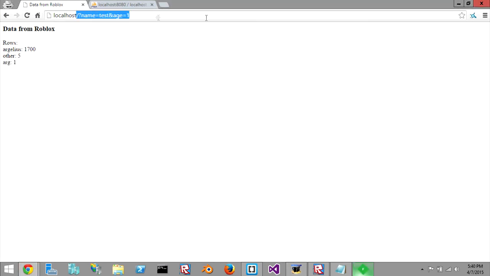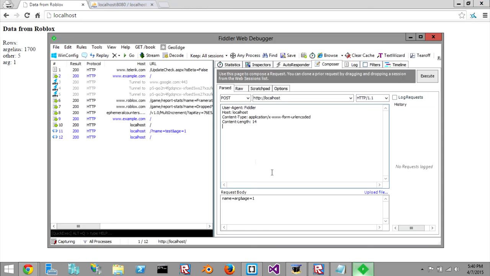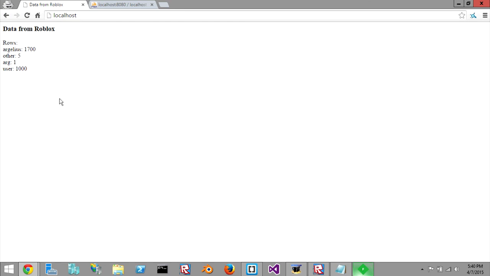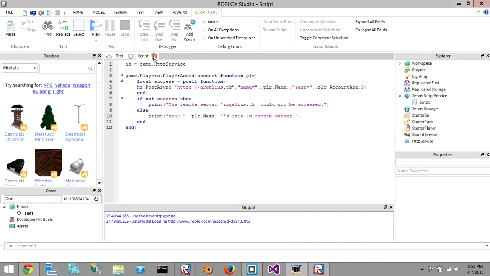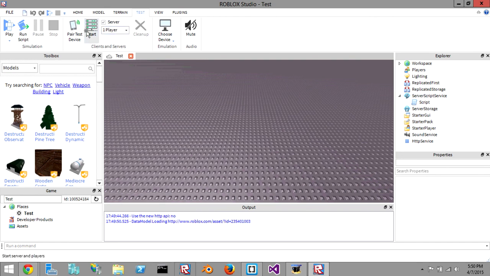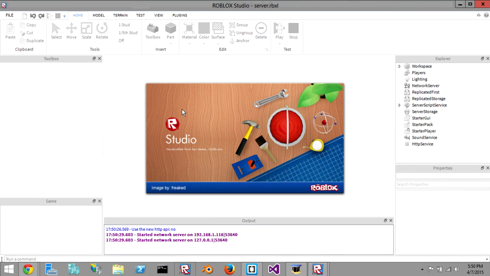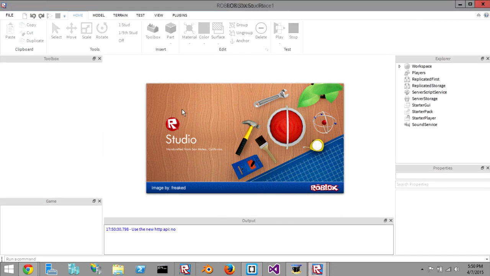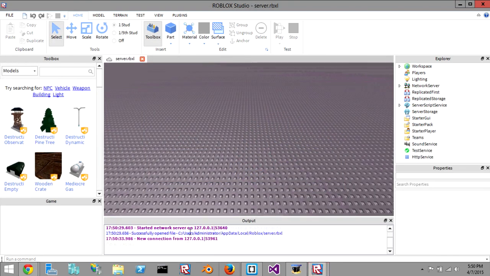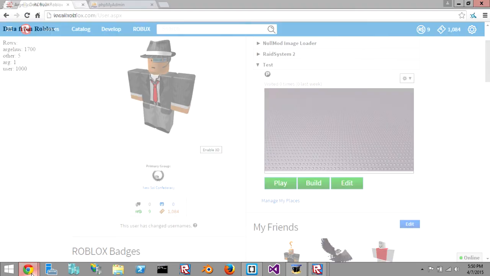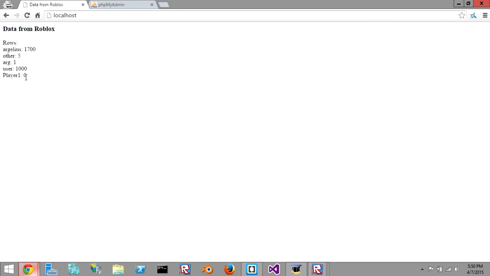It's working just as I expected. Let's use Fiddler to send an HTTP post request, very similar to how the post async function of HttpService would. We just added a user with account age 1000 using Fiddler. Now the final test, using server mode in Roblox Studio. Success.